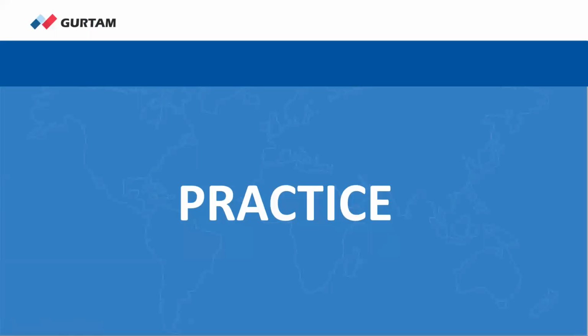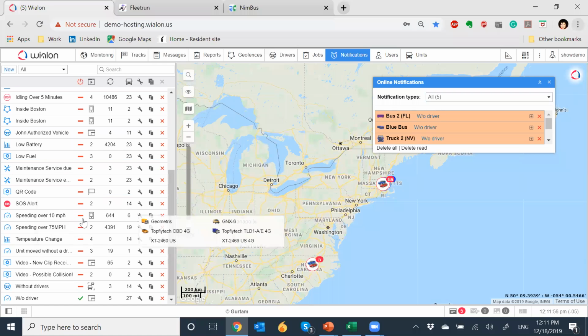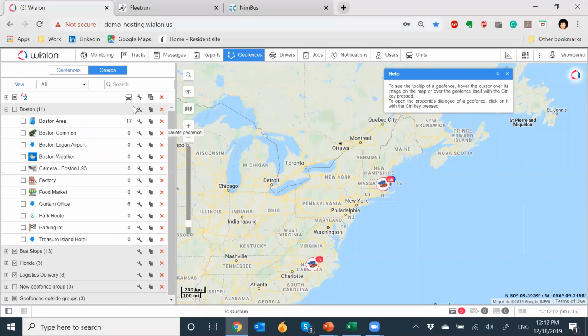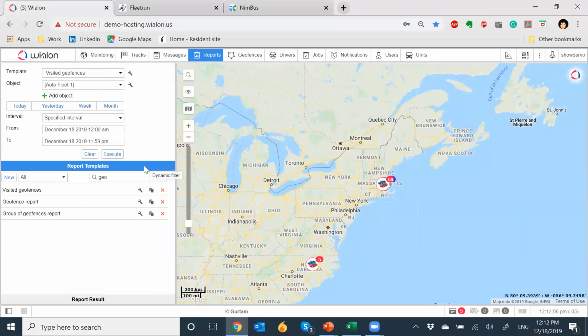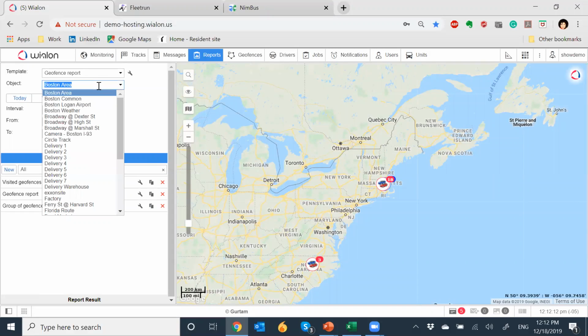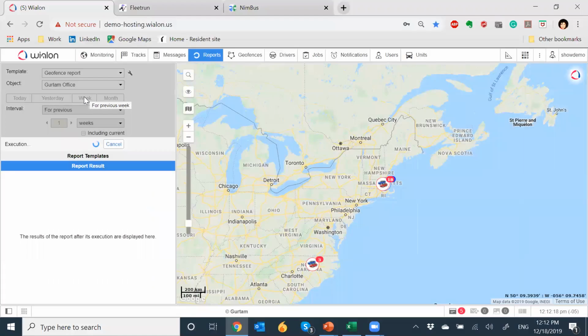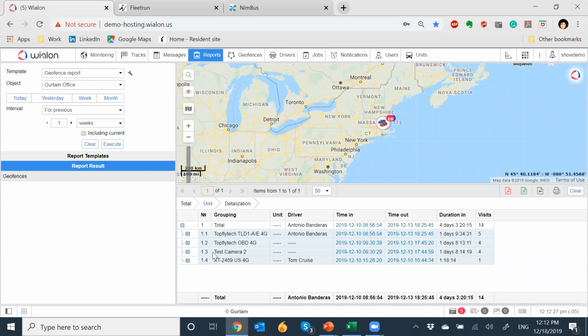So how it looks in real life. We have our report. I already pre-created the geofence report. So let's say I want to know how many cars and which cars visited the Gurtam office for the last week. Probably it's my colleagues. So here's the report. You see a breakdown by unit. These 4 units visited a total of 14 times.